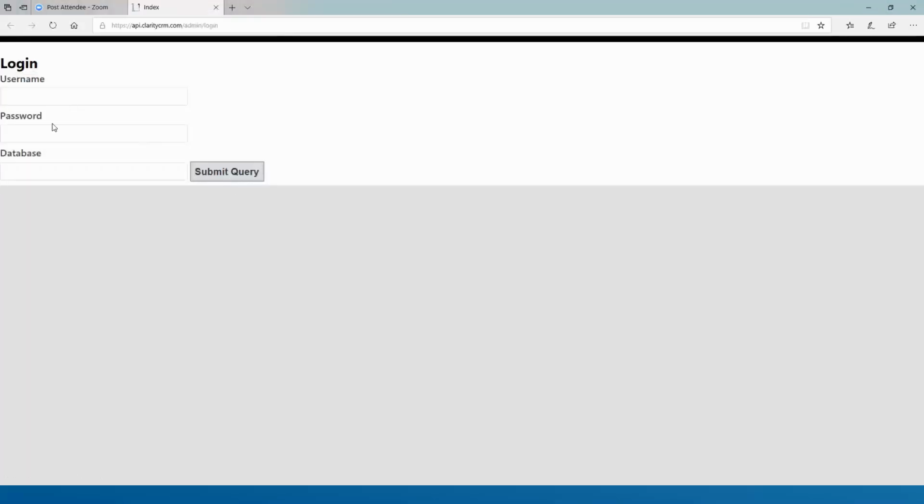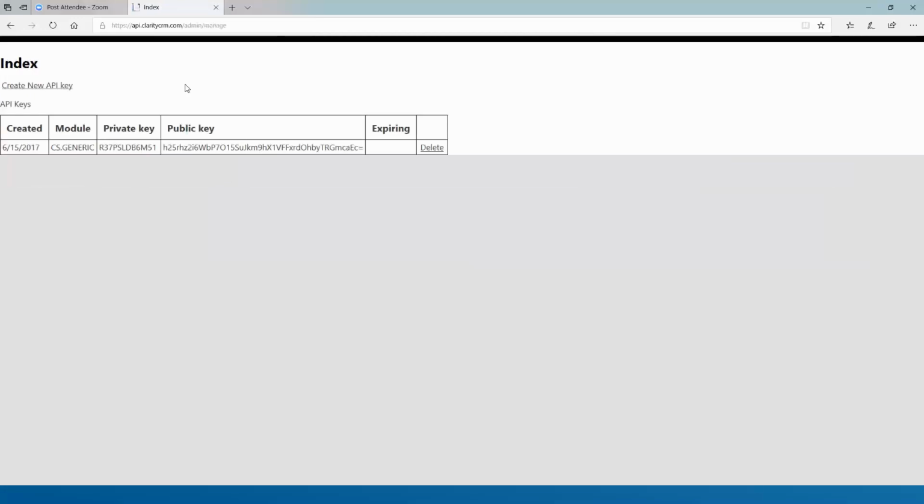And then what you'll do is you'll log in using your login credentials. Oh, and I don't want to do this here. Well, no, I'm okay. And then once you put your credentials in, you click Submit Query. And then it'll open another window.